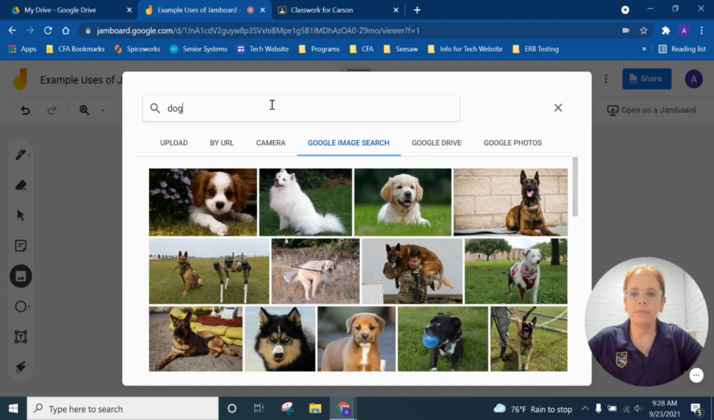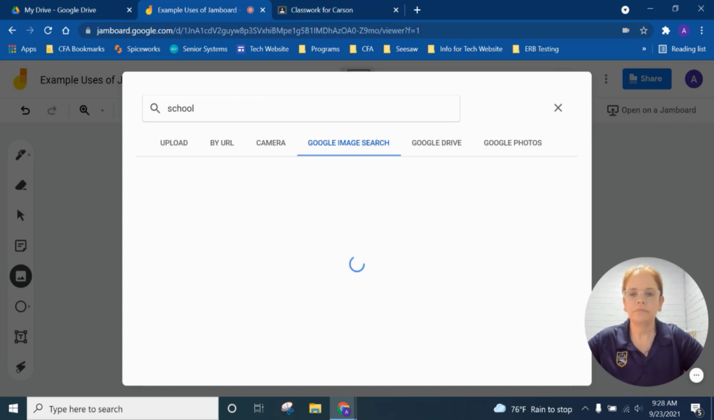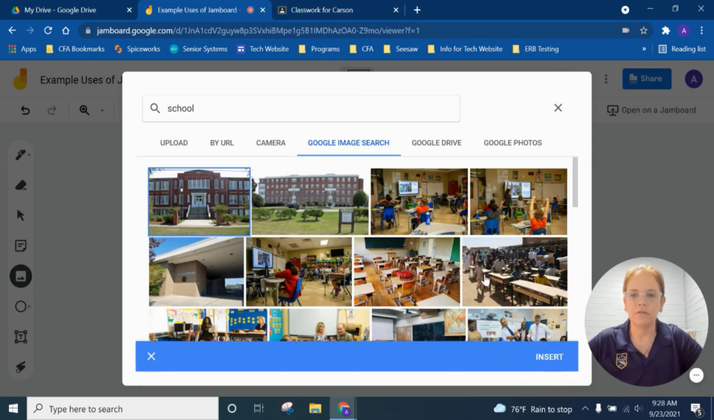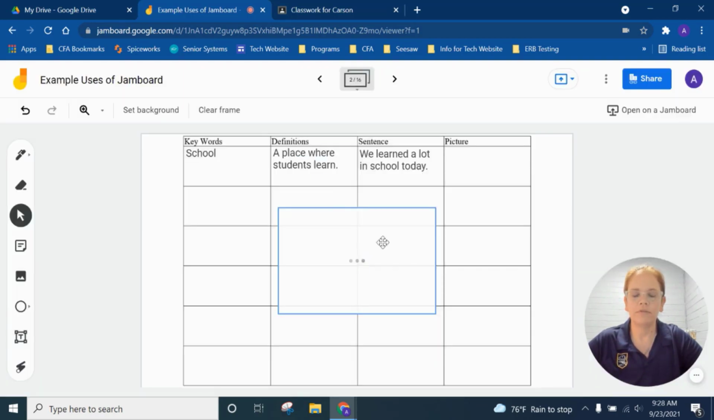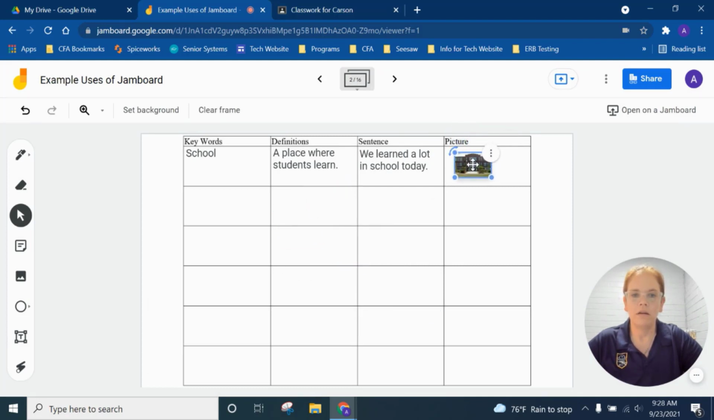And then you would add an image. So this is an image of a school, and then you would just place it in this area right here. And again, if you want to pre-insert those images, you can, or you can have your students insert the images on their own. So that's using a graphic organizer.